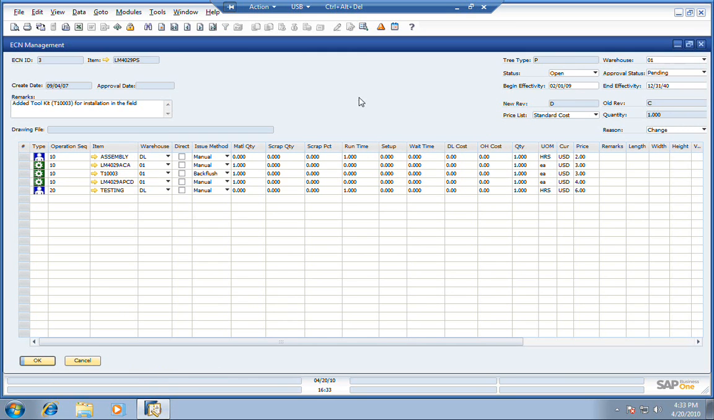You'll notice that it's open, it's pending. And the remarks are that we're trying to add a toolkit for installation in the field right here. We'll go ahead and come over and simply say that it's approved, assuming that it meets your requirements, you have a begin effectivity and an end date on that.